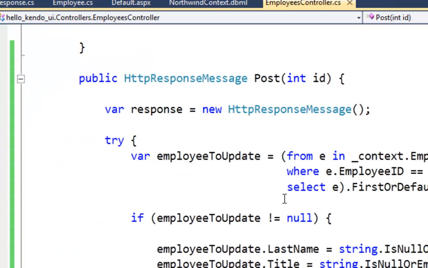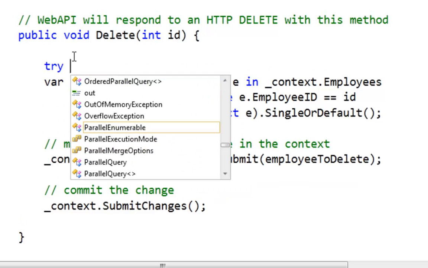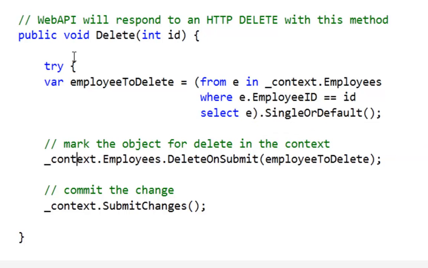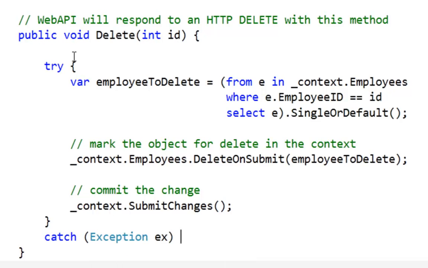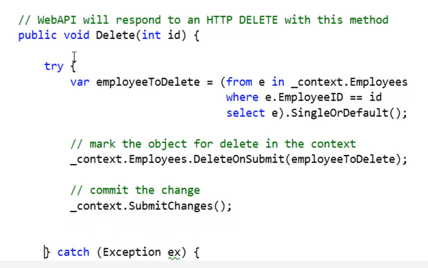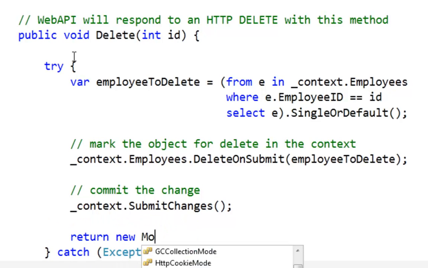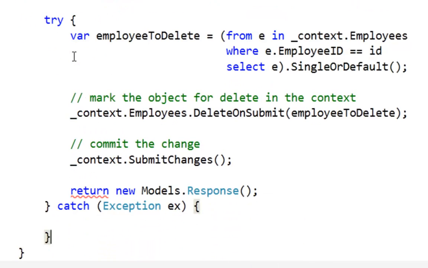And on the employees controller, in the delete method here, what we're going to do instead is do a try catch on the existing delete here. So we'll wrap this and then put a catch here, catch the exception. And what we'll do is return a response, and we'll set an error if there is one. So I'll just say return new models response, and this will be an empty response if the action and delete happen successfully, and it'll just return a 200 OK.